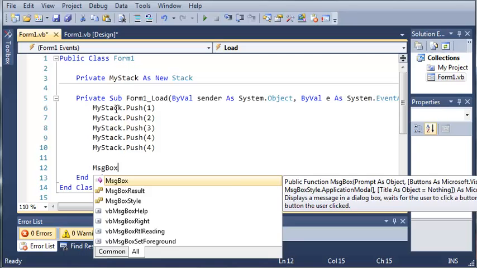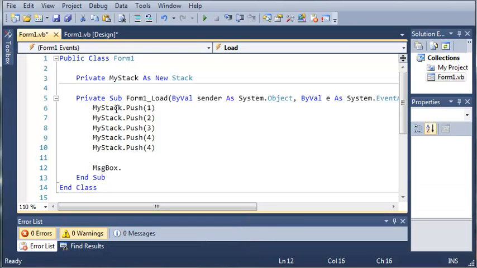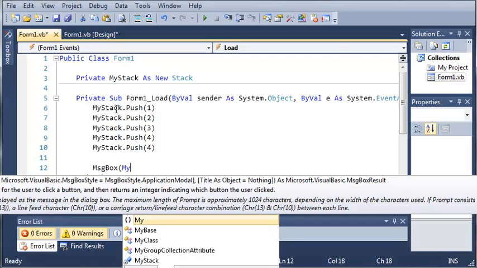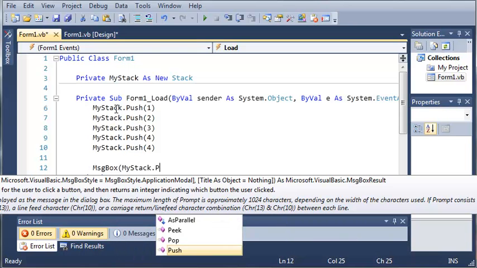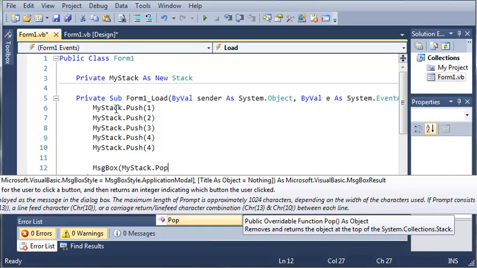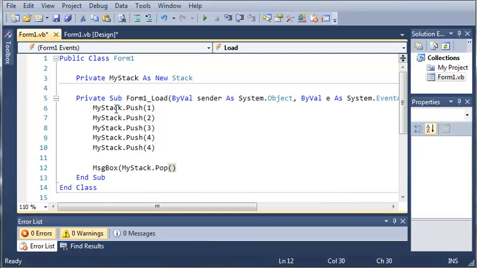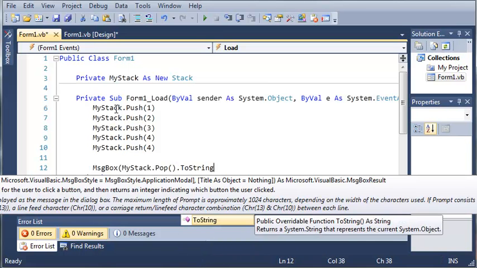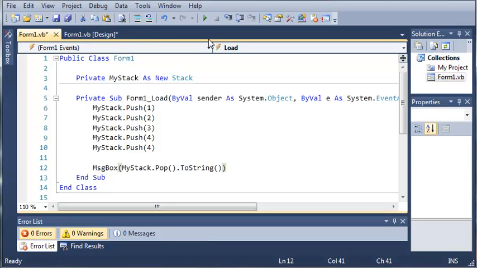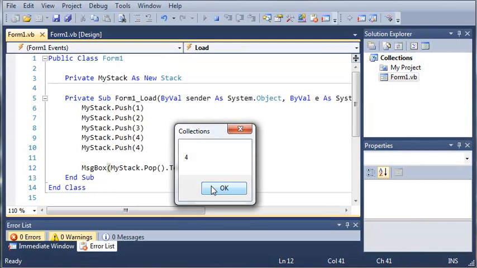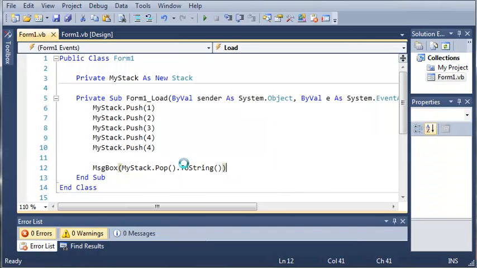So we'll type message box, and then we will do myStack.pop, and it says removes and returns the object at the top of the System.Collections.Stack. So what this is going to do is remove the last item and return it back to the caller. So when we call pop, it gets returned back to the message box, and that's what's going to display in the message box. And we'll just go ahead and convert that to a string for our message box, and you can see that if we go ahead and run this, it gives us 4, because it is last in, first out, and the last item we put in there was 4.